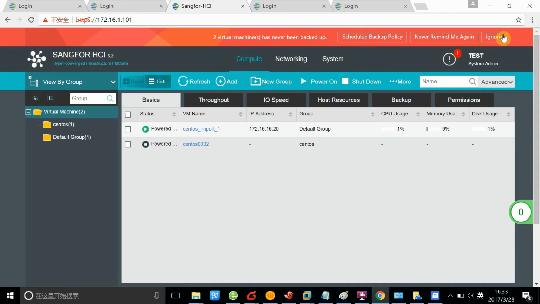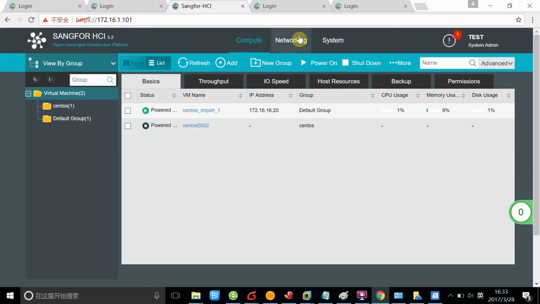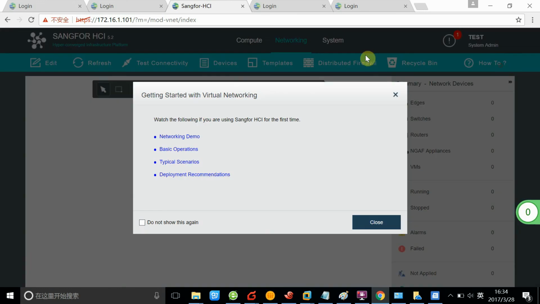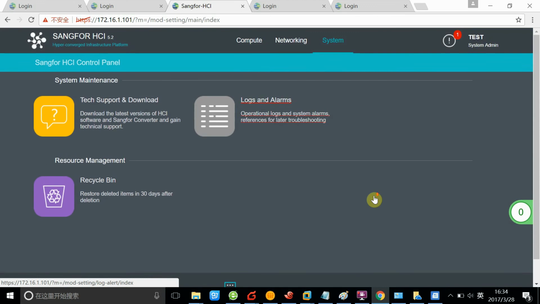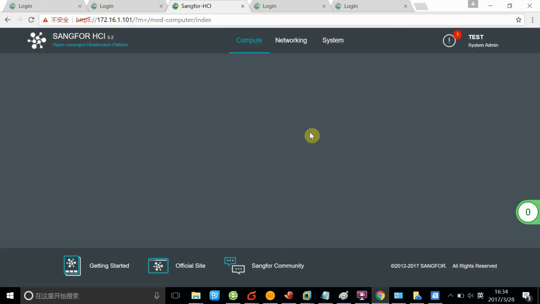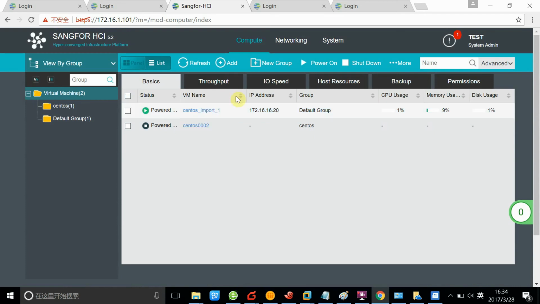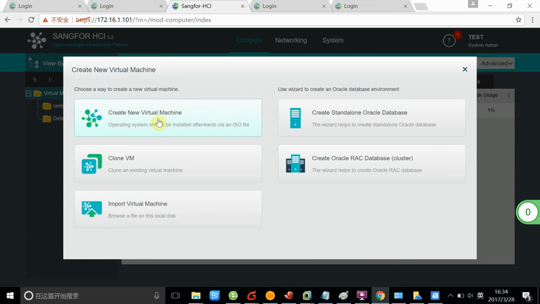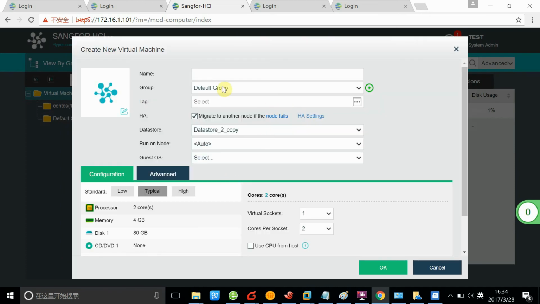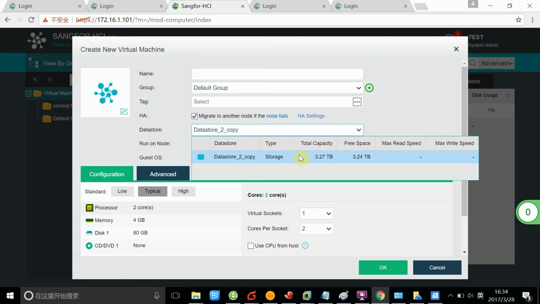Still, this account doesn't have any permissions to access the network as well as the system. Okay, it now can view 2 VMs of the total 5 VMs because the permissions are limited. The permission is limited to only these 2 VMs. Okay, it has the permission to create VMs. We create VMs. Now you can see it can use data store. Okay, the shared storage.